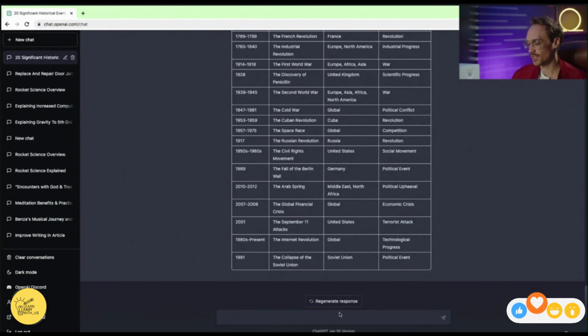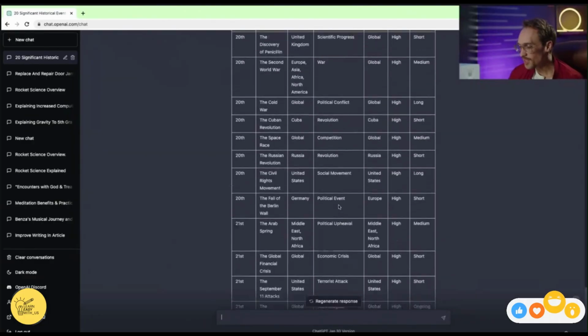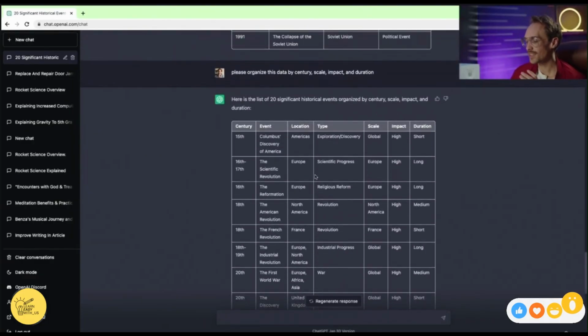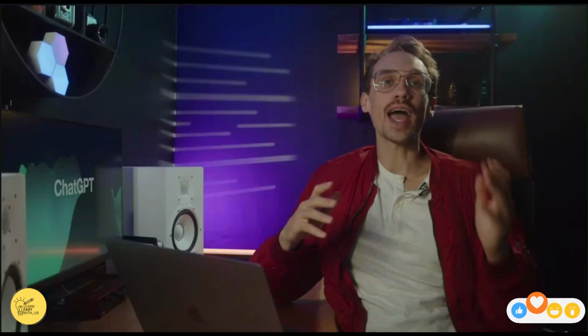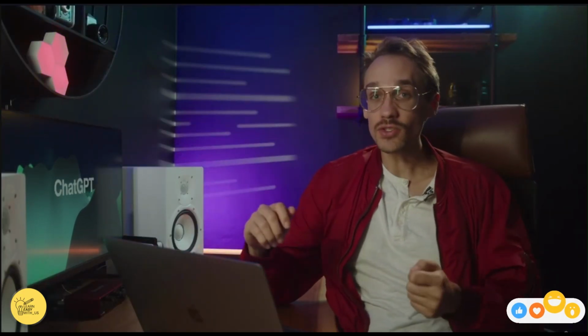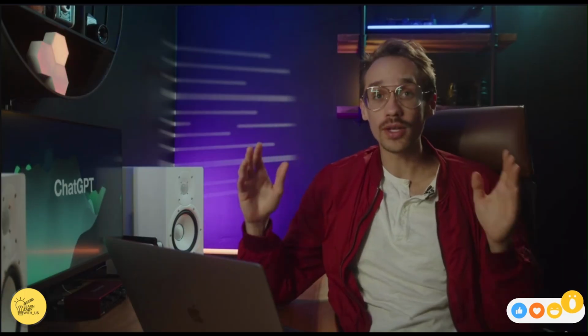Now I'm going to ask ChatGPT to categorize the data even further. So I'm going to ask ChatGPT to organize this data by century, scale, impact, and duration. Great. So you can see that ChatGPT organized the data into the new categories that we asked for. You can also ask ChatGPT to organize data by significance or really any other category that you can think of.